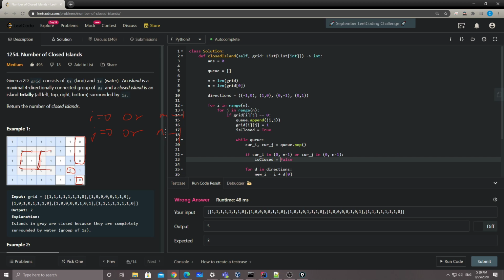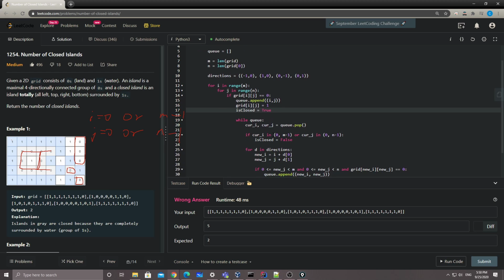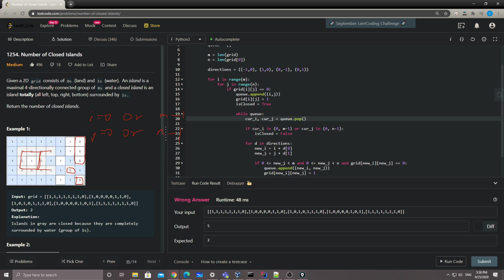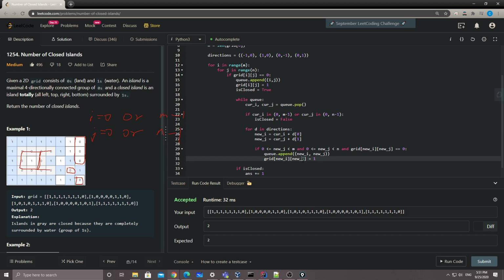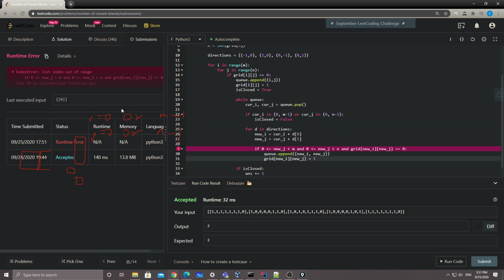Append this I and J. Okay, that's right. Is closed equals true while Q is here. We pop and we check this one, we set it to false, and then we do directions here. Oh, sorry, current I and current J. Yeah, this is the issue here. All right, cool. Submit.